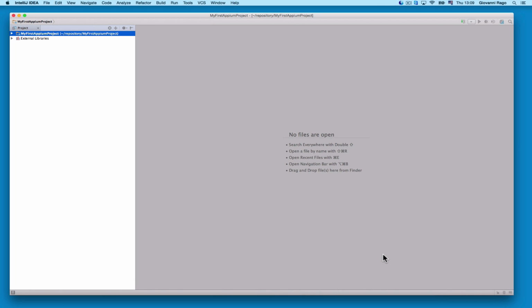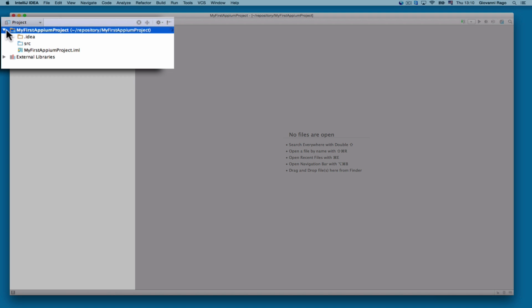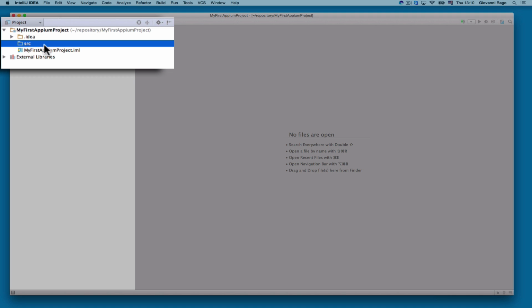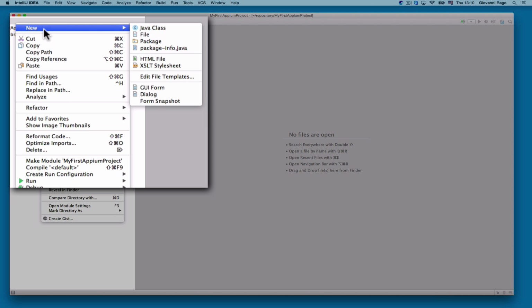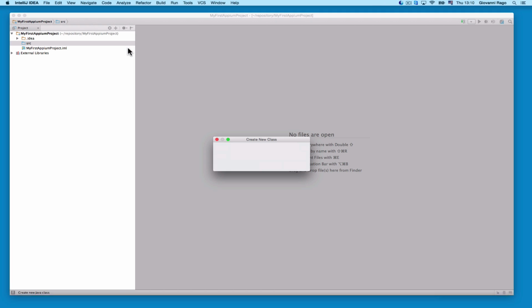Having all the setup taken care of, we can now create the first class in our project. To do so, we navigate to the source folder of our project and right-click on it. From here we navigate to New Java class, insert a name and click OK.